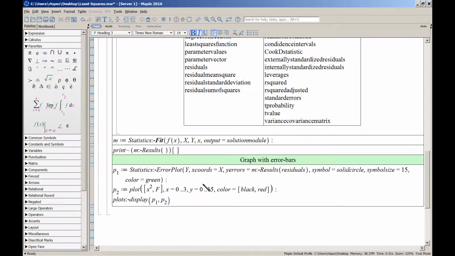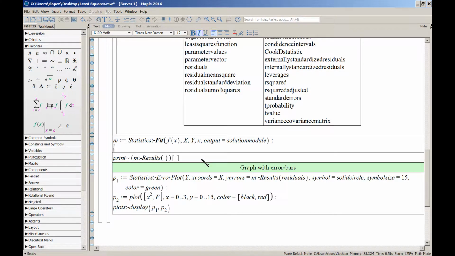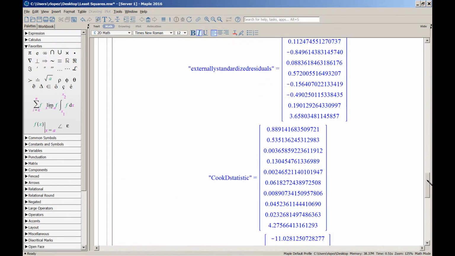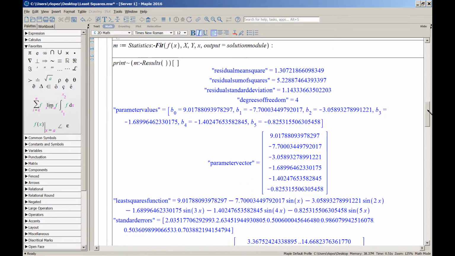So one way to get at and display this information is to assign all of it to a module. The name of the module will be M, and one makes the assignment by this output equals solution module option. So execute that command, and then one way to display it is to use this print mechanism, which prints the results of this module M, one item per line. So you can see there's a lot of information here.